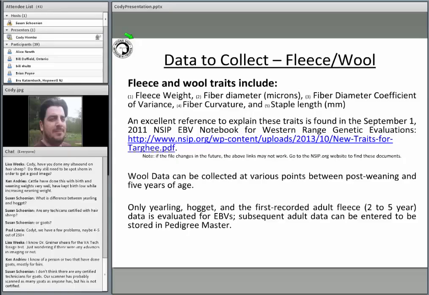And to actually read up on these specific EBVs, the Western Range Genetic Evaluation Notebook, which I have the link there, is a very good one that helps explain those. And wool data can be collected at various points between post-weaning and 5 years of age, but it is important to note that the EBV is only generated on data that's submitted for the yearling, the hogget, and then the first recorded adult fleece weight.